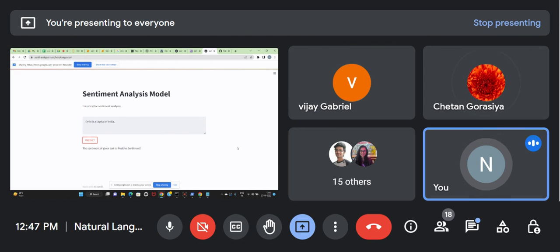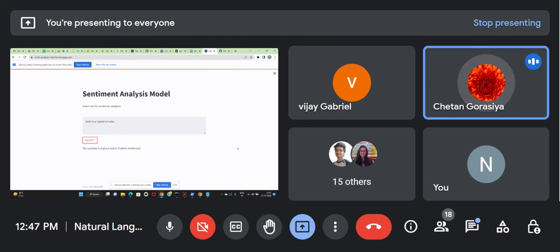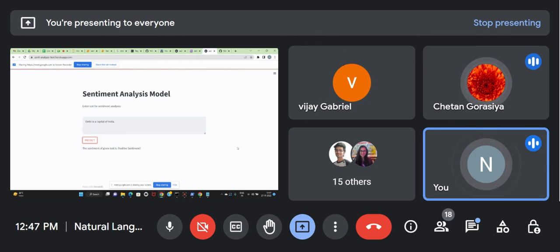If there are other classes also, then definitely it will give you that result also. It will identify only negative and positive, both. Okay, Nirmal, sir.